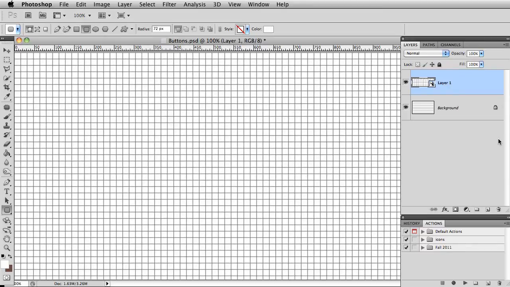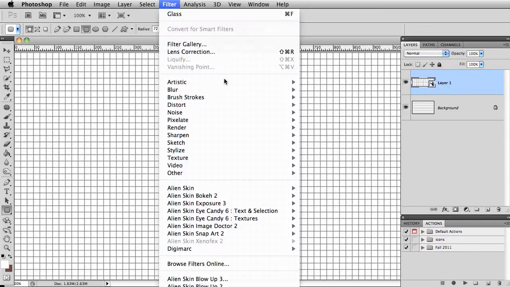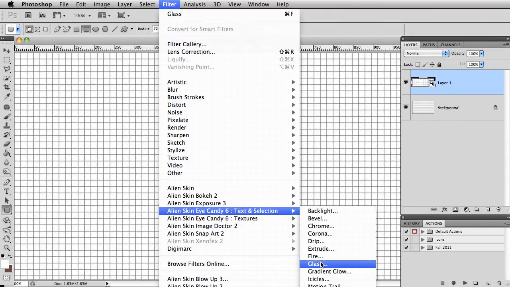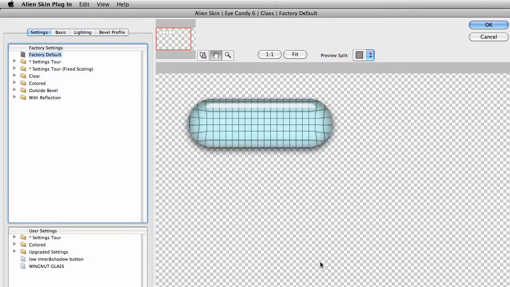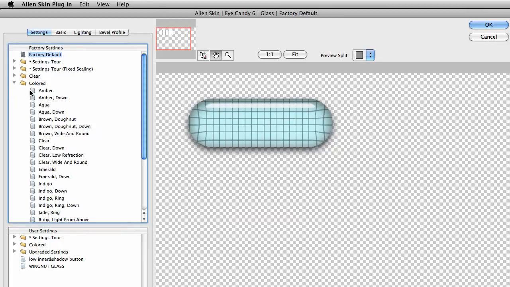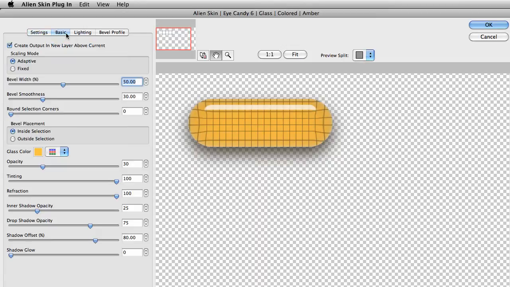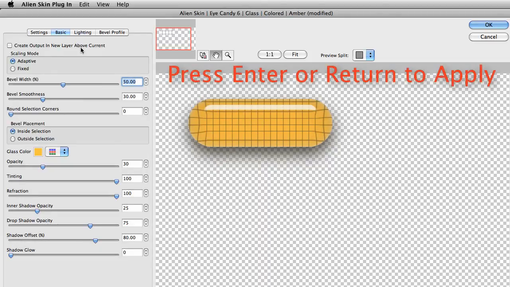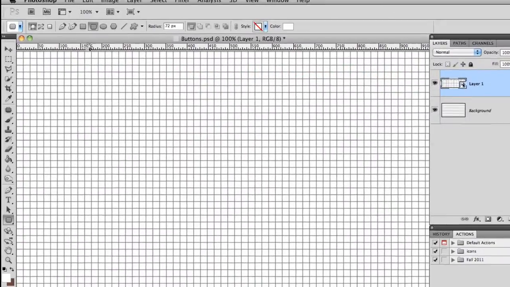We're ready for Eye Candy's glass filter. I'll go to Filter, Eye Candy, Text and Selection, Glass. The default settings look pretty good, but let's choose a preset. Under Colored, we'll go with Amber. Now let's go over to the Basic tab. I'll shut off the Output on New Layer dialog box because that feature is not compatible with smart objects. And I'll apply it. And there we go, that was too easy.